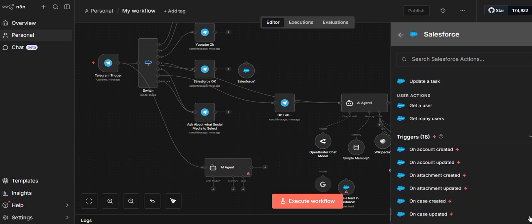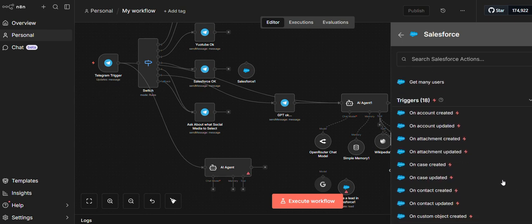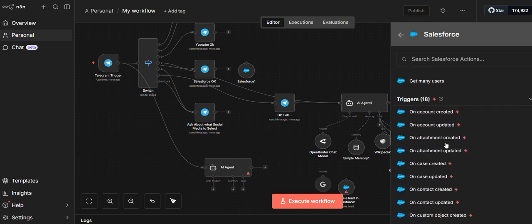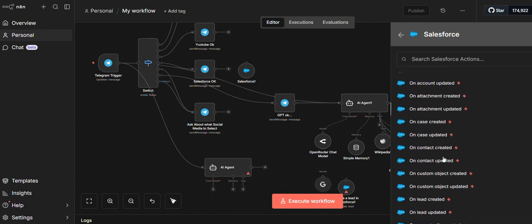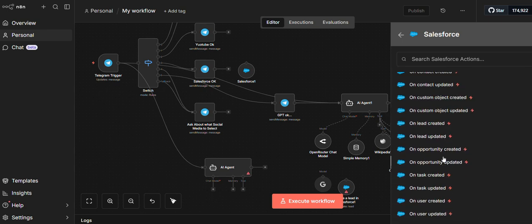So triggers, they're actually points that allow us to start our flow. So here you could see, so when account is created or when attachment is created and so on and so forth. So here are tons of them for each of the objects that we have, right?